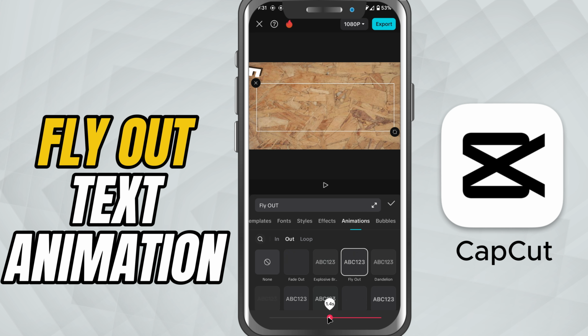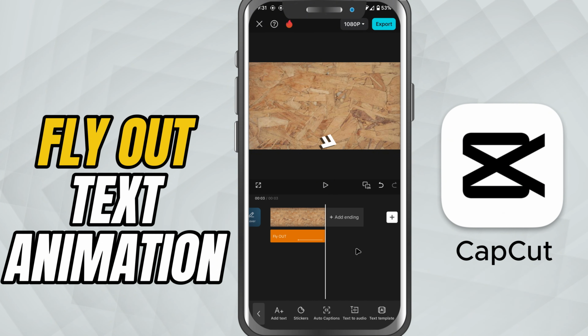And that's it. You've successfully added a text flyout animation in CapCut Mobile.